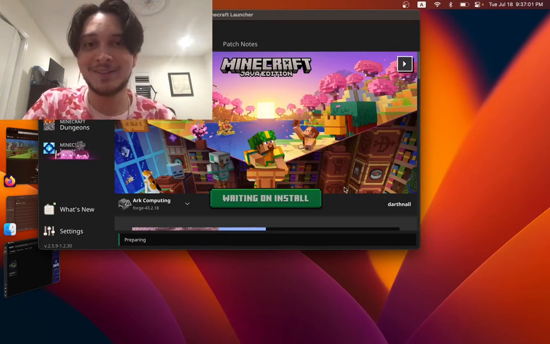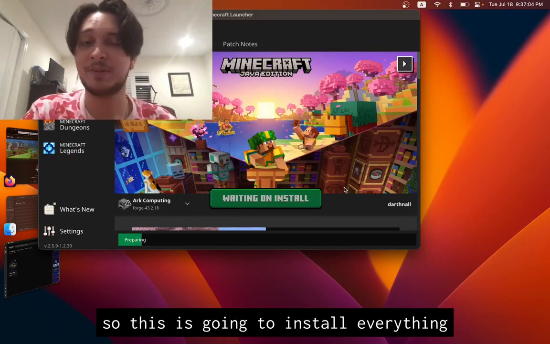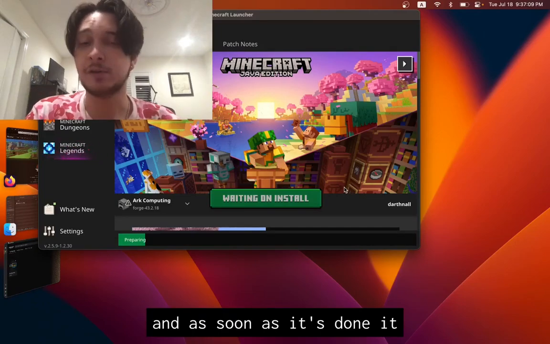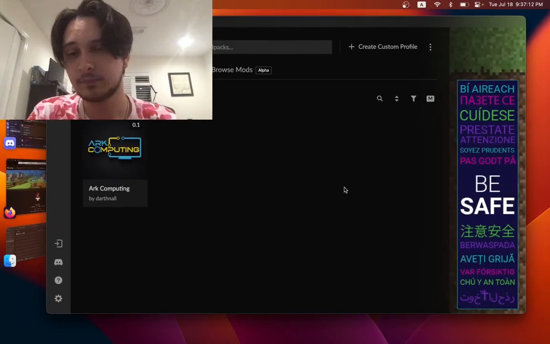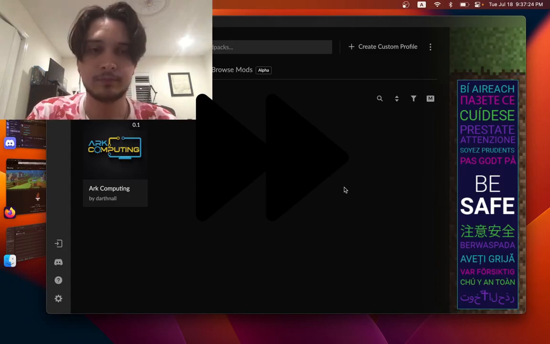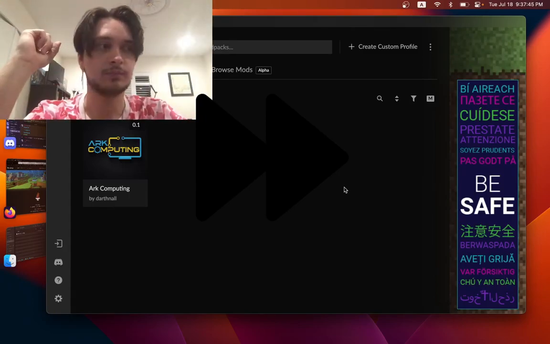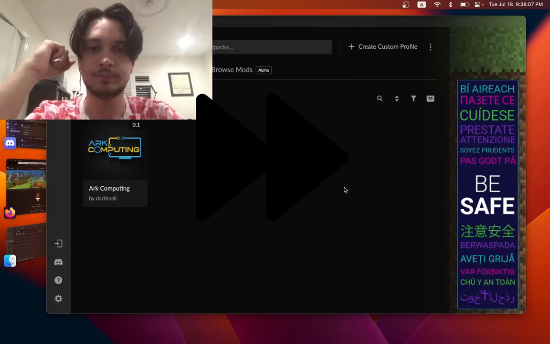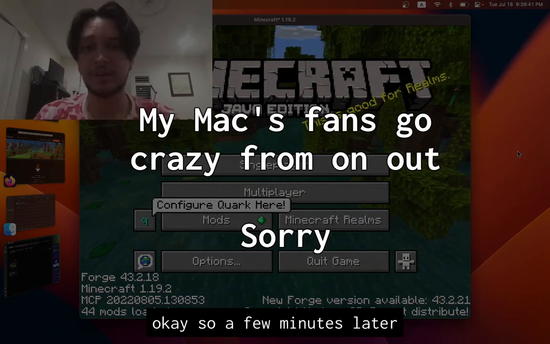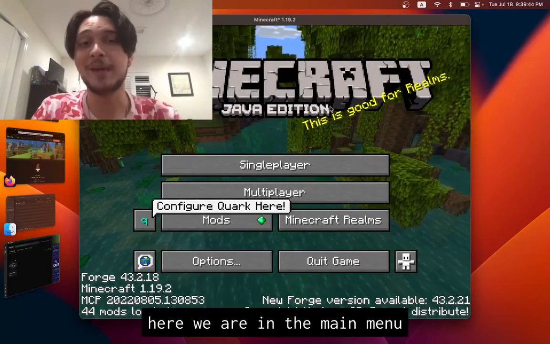After you've logged in, just click this play button right here. This may take a while, as it is going to install everything you need to play the modpack. As soon as it's done, it will open up Minecraft. No other input required, so let's wait. Okay, a few minutes later, here we are in the main menu.